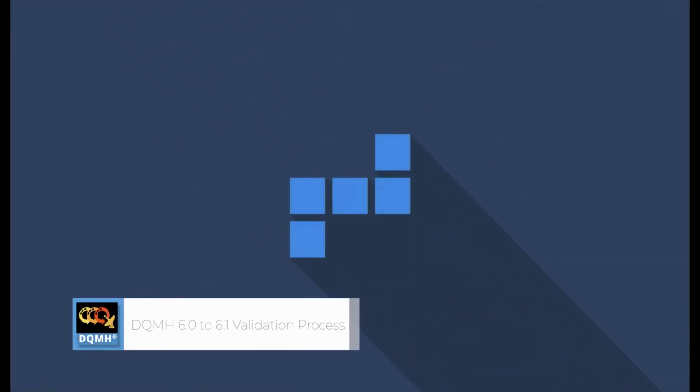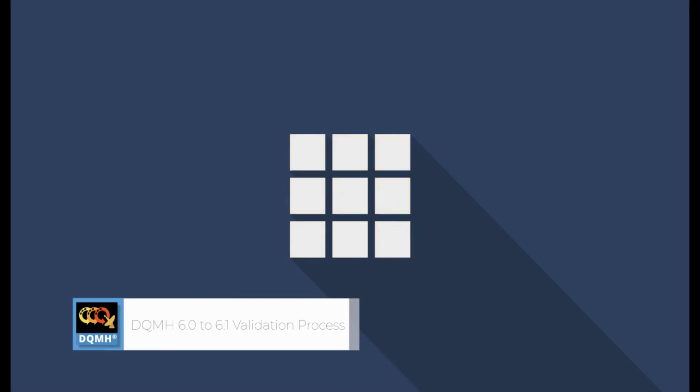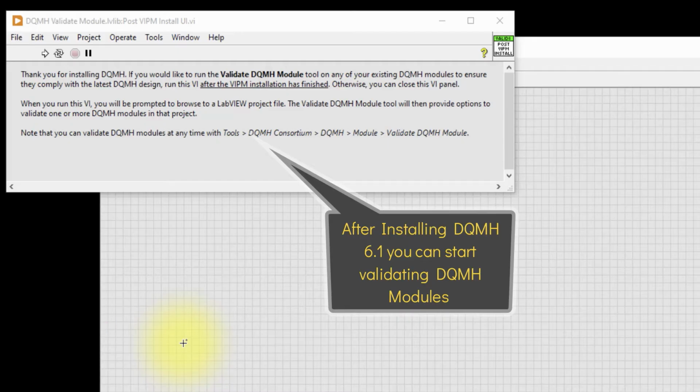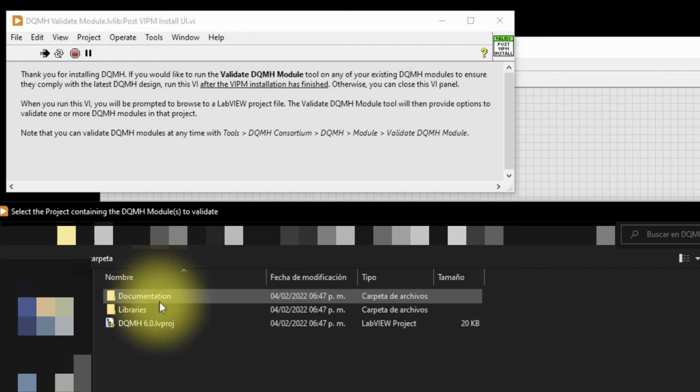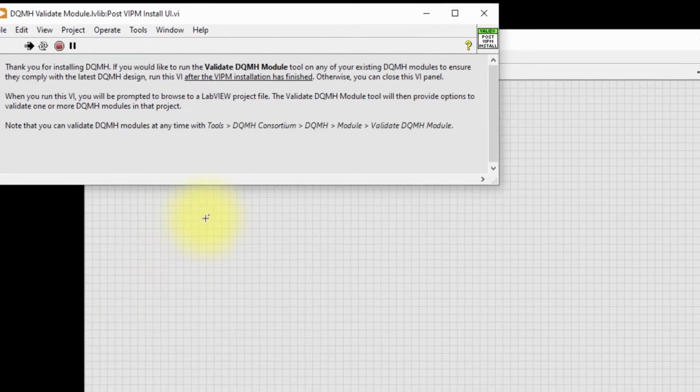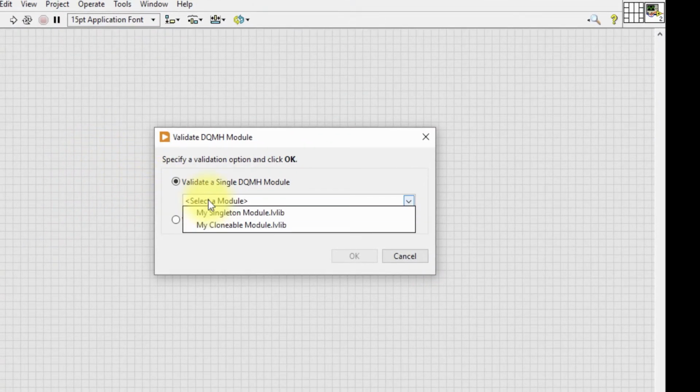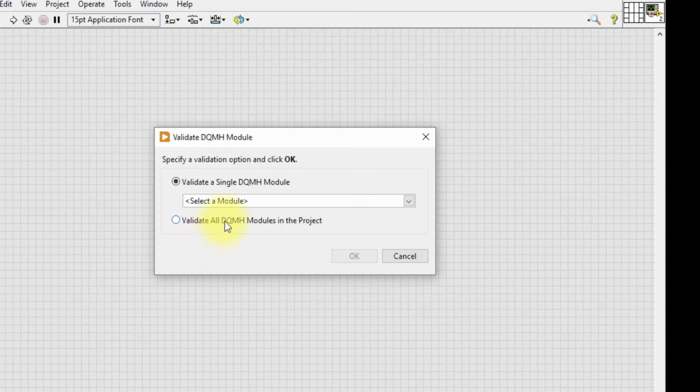This video takes a closer look at the validation process when upgrading to 6.1 from older versions. After installing DQMH 6.1, a VI will pop up. If you run this VI, it will prompt you for a LabVIEW project file, which it will then scan for DQMH modules. You can then choose to validate a single module or just validate all modules in your project.